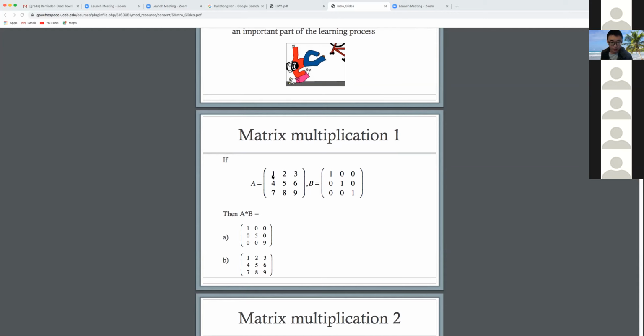Basically, it's 1 multiply 1 plus 2 multiply 0 plus 3 multiply 0, and then we get 1. And for this one, it comes from 1, 2, 3 multiply 0, 1, 0, so it's 2, right? The choice of A comes from when we do element-wise multiplication. So the answer is B.